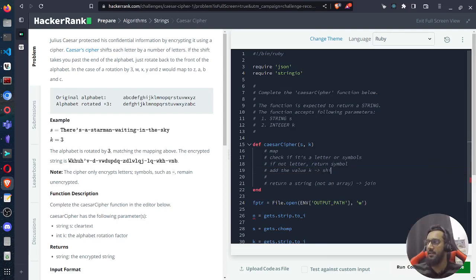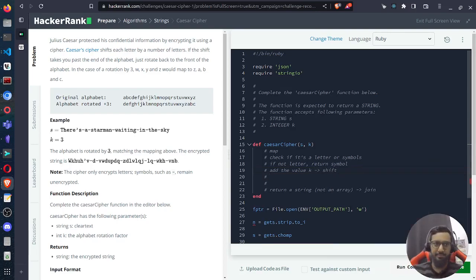Add the shift value, and if it's over the value of Z, we just minus 26, because remember, from A to Z it's 26 letters. So this is the algorithm.